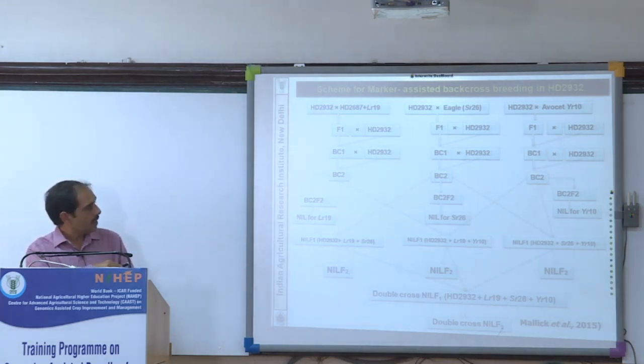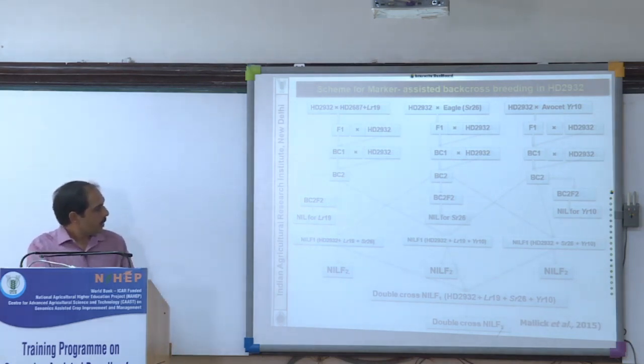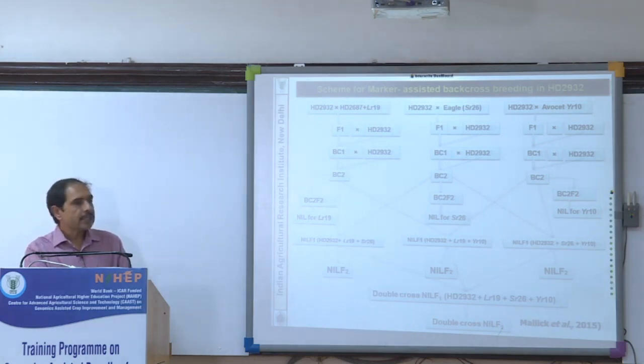So this plant is also heterozygous when you are making cross, and this plant is also heterozygous when you are making cross. So there will be segregation here. So in segregating population here, this we call NIL F1, because these are now near isogenic lines, because we have recovered background of the recurrent parent. So these we call NIL F1. Now here we identify plants which are carrying both LR19 and SR26. There will be segregation here because we have selected BC2F1 plant.